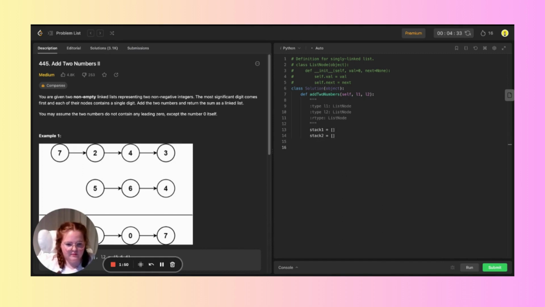So we should iterate through L1 to push each digit into stack 1, and then do the same thing with L2. I'm going to say while L1, and then L1 equals L1 next. We have to do the append in there, but then we'll be able to initialize that carry variable to keep track of those carryovers, and then from there initialize the result. Let's start there.